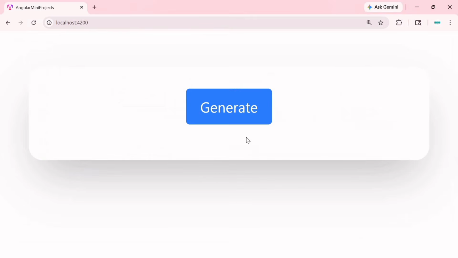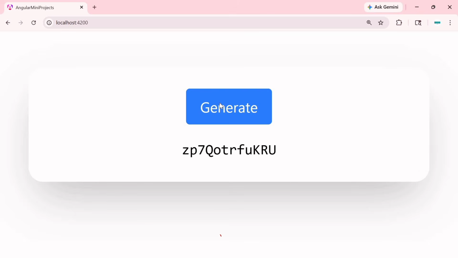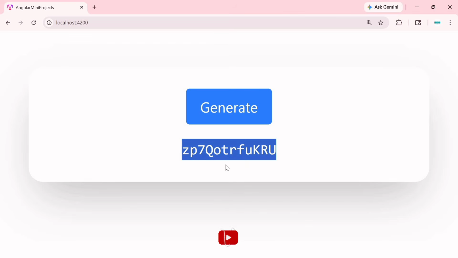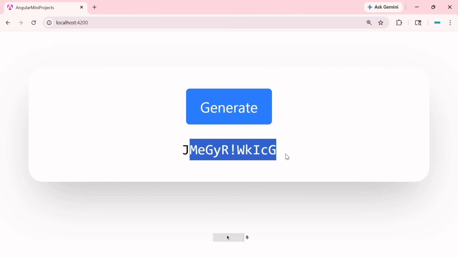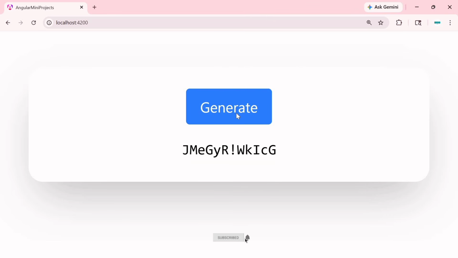Now let's test this. When I click this generate button, a new random password is displayed. Now I'll click one more time. You can see the different password. So you can also click the button multiple times, and each time you will get a different password like this. No subscriptions, no extra libraries, just simple and powerful Angular signals.